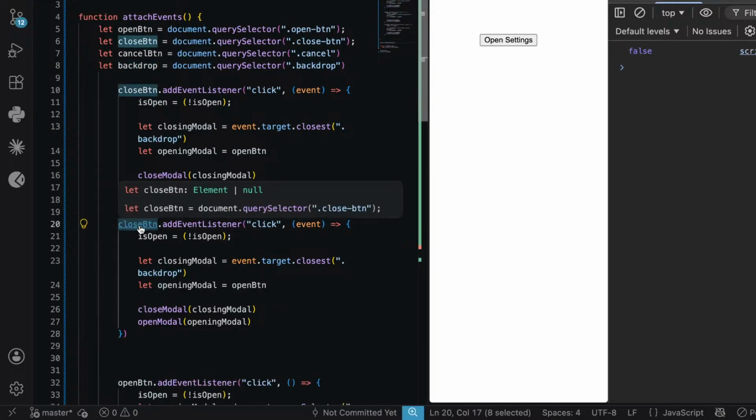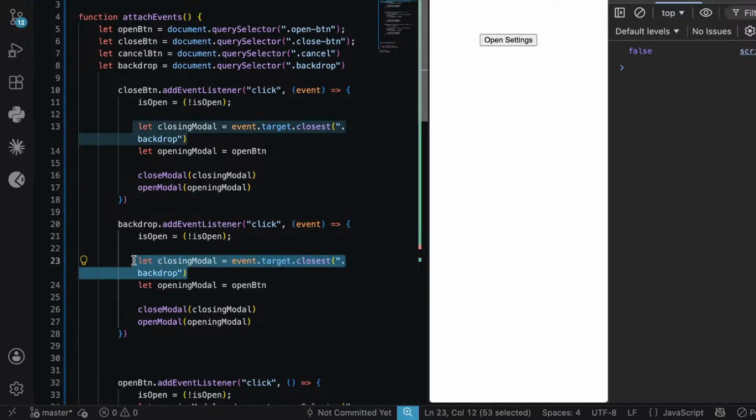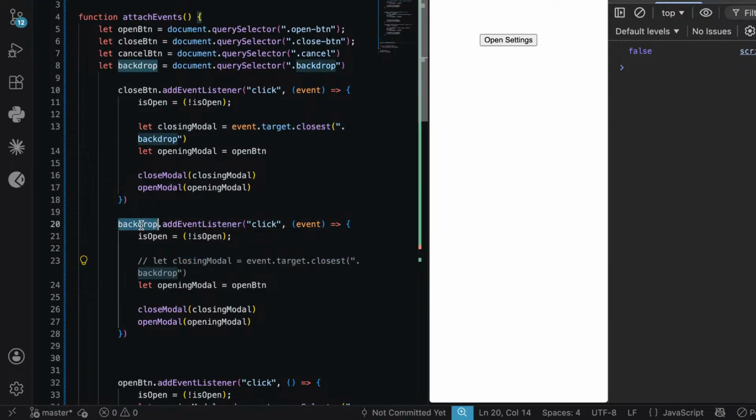Let's have a close backdrop here, and I don't think we are needing this thing. For now, let's just comment this out. What we are doing is opening, closing button, right? Closing modal. Here we will be directly using the backdrop. Open setting. Yeah, we can directly do this.